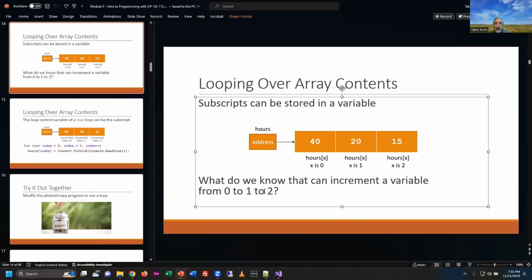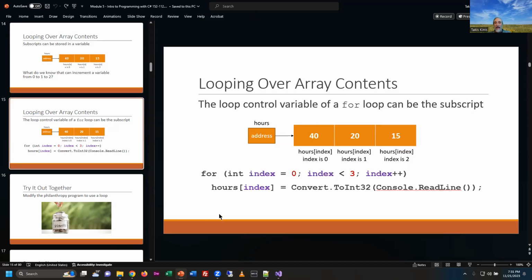It says here, what do we know that can increment the variable from 0 to 1, 1 to 2? There are a couple of different things that can do that. A for loop is the one that we go to almost always when we process arrays. We can use a regular for loop, or there's a new kind that we're going to learn in just a little bit called a for each loop, which is specifically designed for working with complicated data structures.